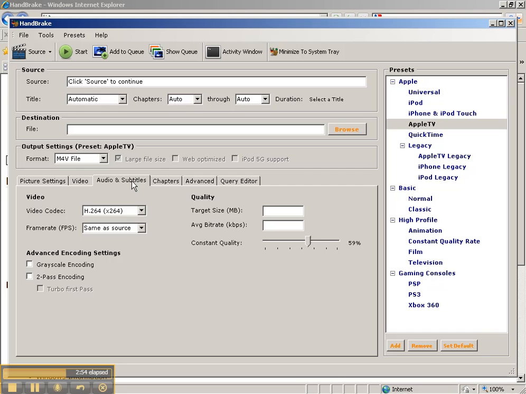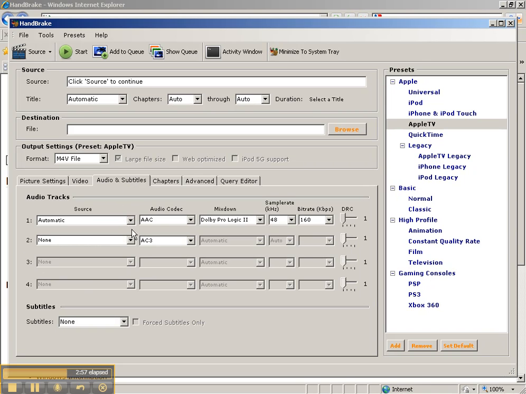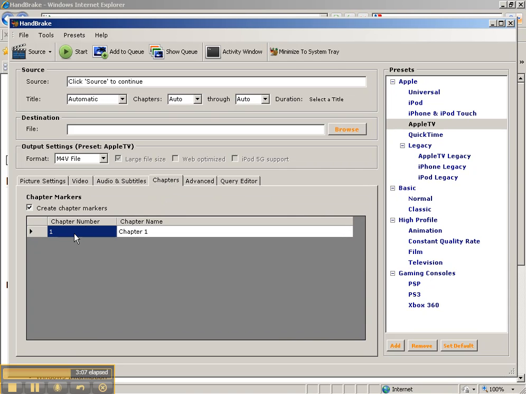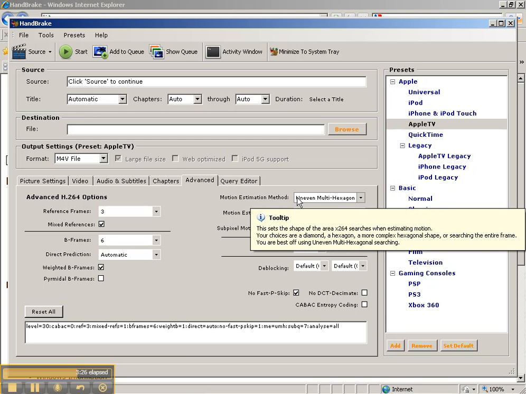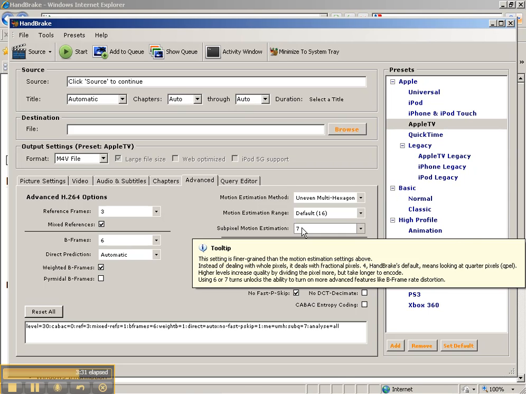Under our audio and subtitles, we can actually use multiple audio tracks. So if our DVD has like 3 different audio tracks, we can encode each of those different tracks to different settings if we want. We have the ability to use chapters, such as if we have a DVD. We have advanced things, which are being able to change the number of bidirectional frames or predictive frames. This stuff will take a little bit of getting used to. One of the things that you might want to do is if you hover over options, you'll see that tooltips will come up. And that's a really nice thing to help you learn what each setting is all about.